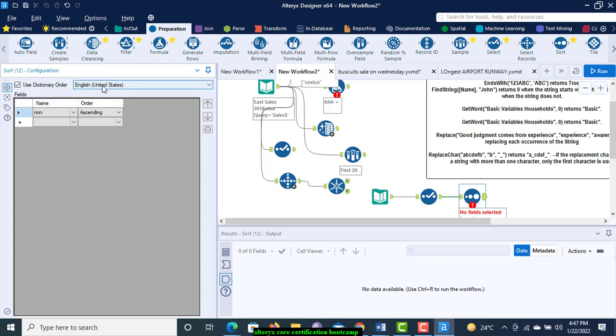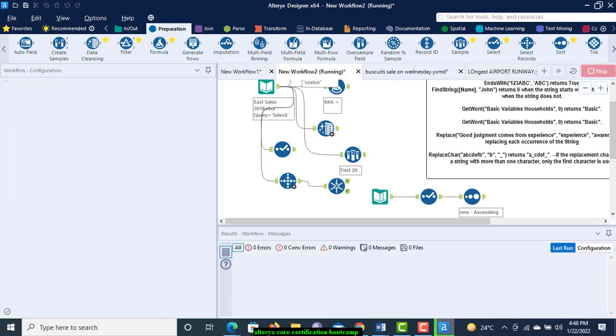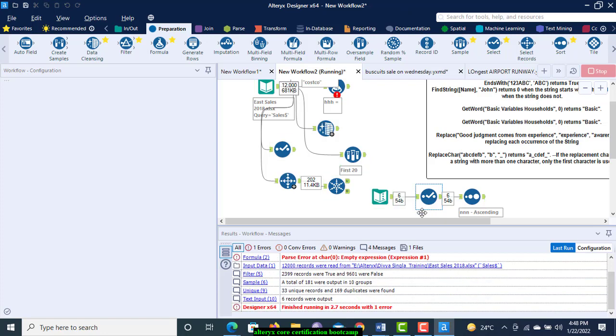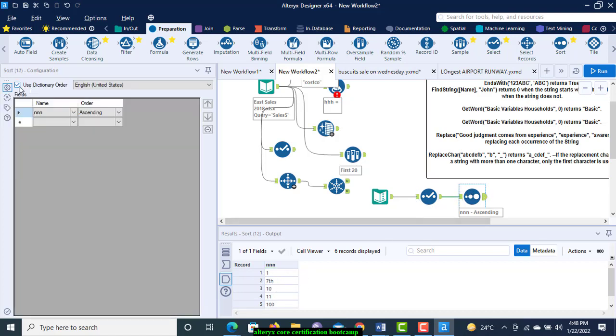Now the first question is, if you have data like this, sorry, this data. One second, let me run it once because it's not reflecting in the selector. So in this column you have data: straight, 7th, 10, 11th and 100, and this is string type. Suppose your dictionary order is checked and descending order, so what will be your output? Descending.